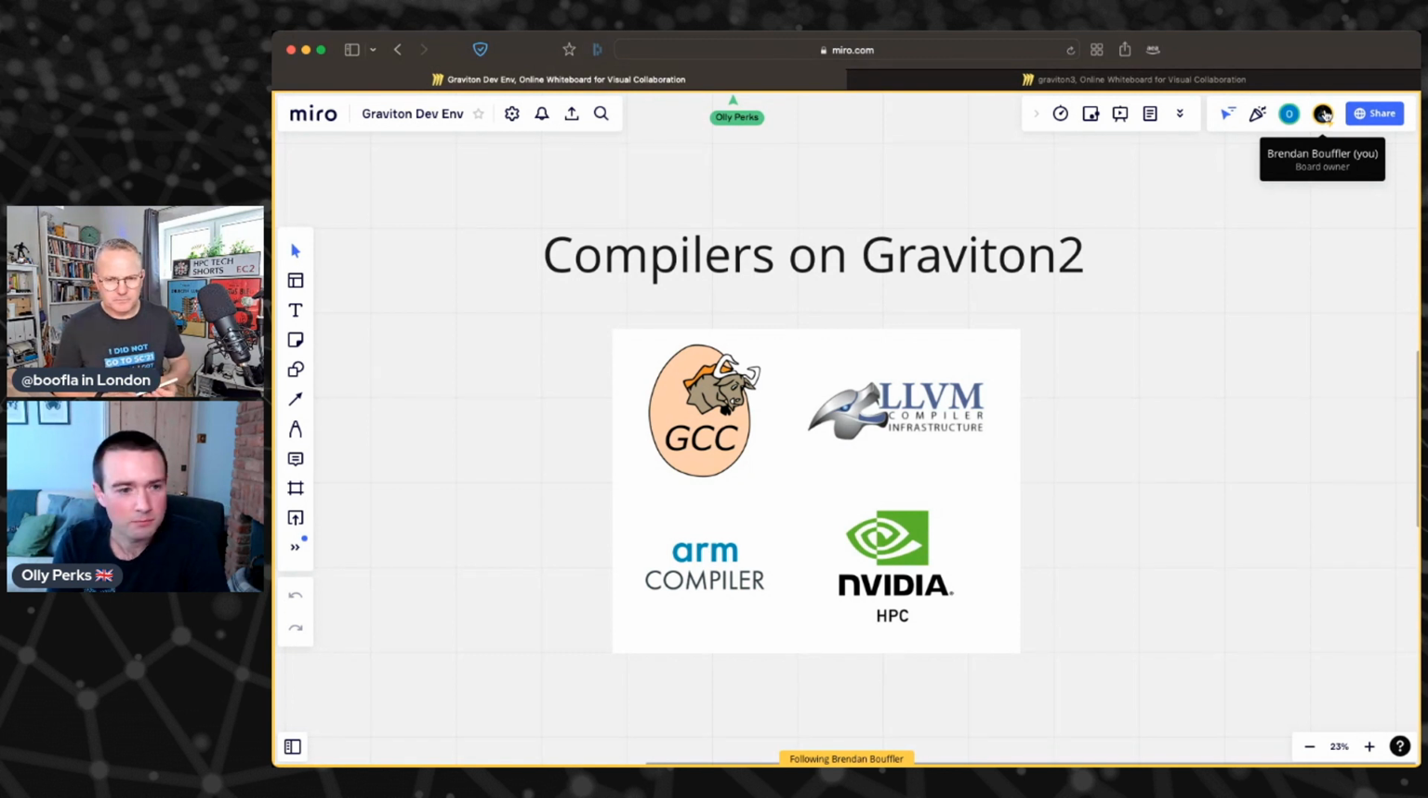But I think the first thing to mention is that it is a first-class citizen on ARM, and it's used as a foundation for a lot of the other compilers that we're interested in. And a lot of the other vendor compilers are feeding stuff back upstream to LLVM. Absolutely. So the ARM compiler is an LLVM derivative. NVIDIA's compiler is as well.